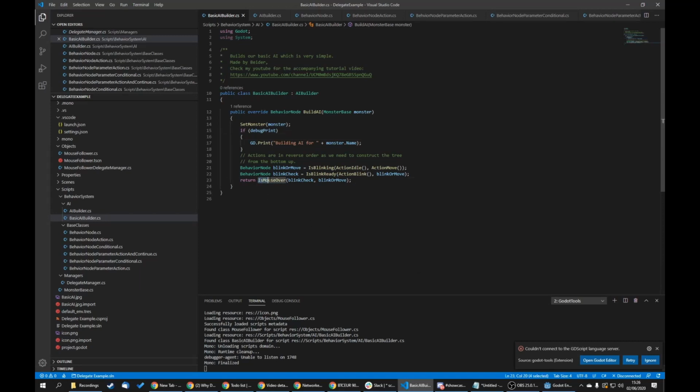First, we have this is-mouse-over check. I will show you how it's implemented a bit, but as you can see, this is a behavior node conditional, so an if-then-else statement. If it's true, we go to this blink check here. If it's false, we go to this blink-or-move. In the blink check, we also have an if-then-else, where you check is-blink-ready. If we are, we execute the action blink. If it's not, we go to blink-or-move as well. And finally, in blink-or-move, we check are we currently blinking? If we are, stand still. If we're not, move towards the mouse.